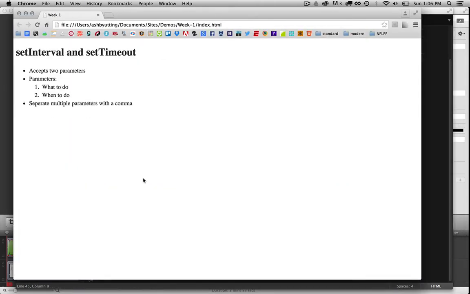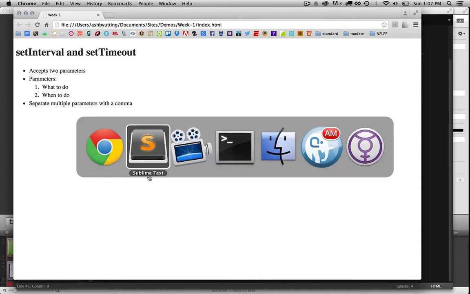Just a little bit of information about them. They each accept 2 parameters. The first parameter is the code, what to do, typically a function. The second is when to do it, which is a number, an integer, our unit of measurement, which is milliseconds. And with our parameters, we always separate parameters with a comma, whether it's 2 parameters or 5 parameters, or God forbid, 25 parameters. Don't have a function with 25 parameters, please. And if you do, email me and show it to me, actually. I'd be kind of curious what that does.